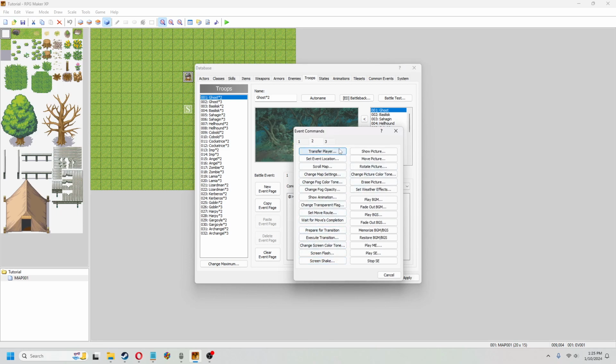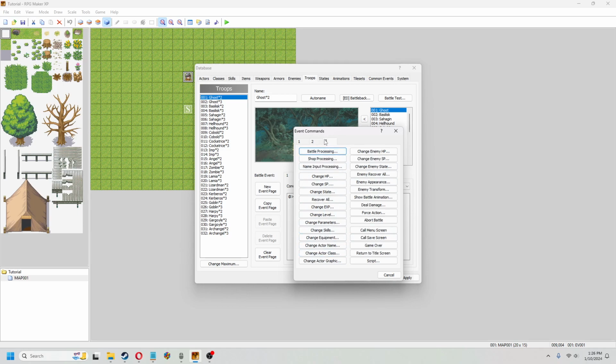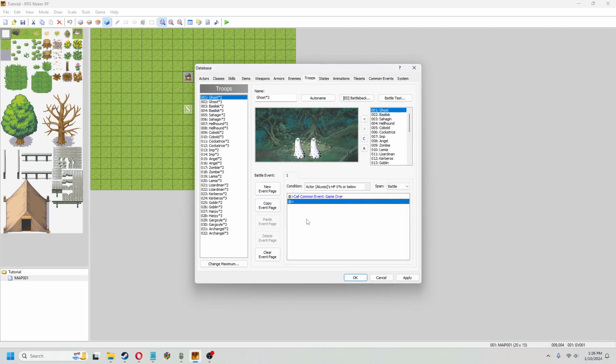is call my common event. I'm sorry, it was page 1. You call common event, game over. So when hero is at 0, call game over. Problem is this applies to only the hero and not the entire party. But if you want to make it one of those where the hero is super important and the hero's death means actual death, you can do that, and it'll call your custom game over.